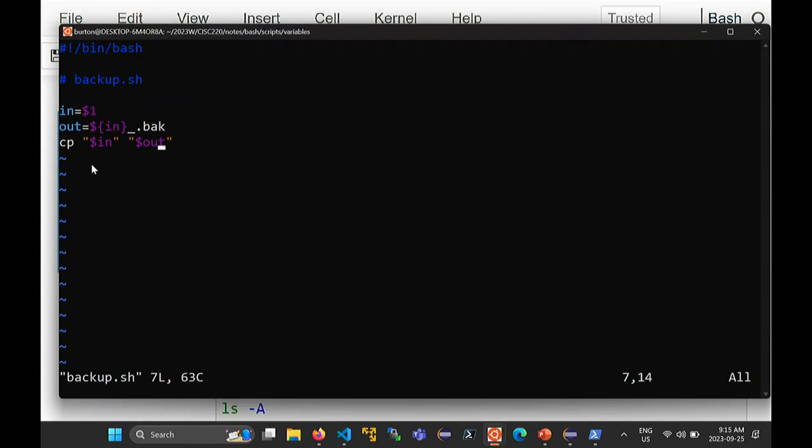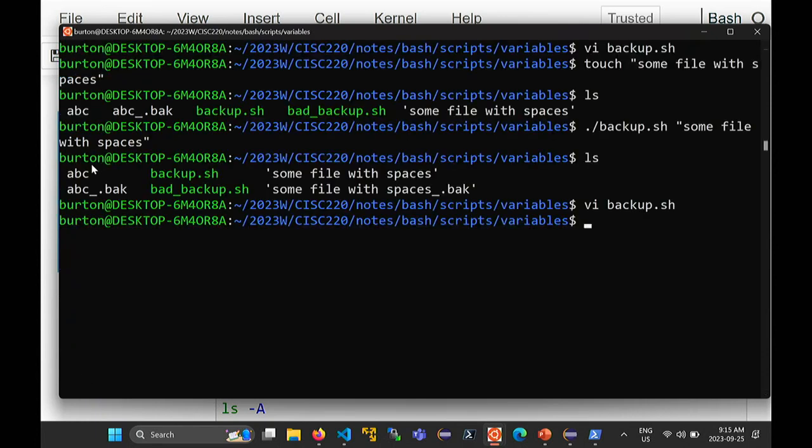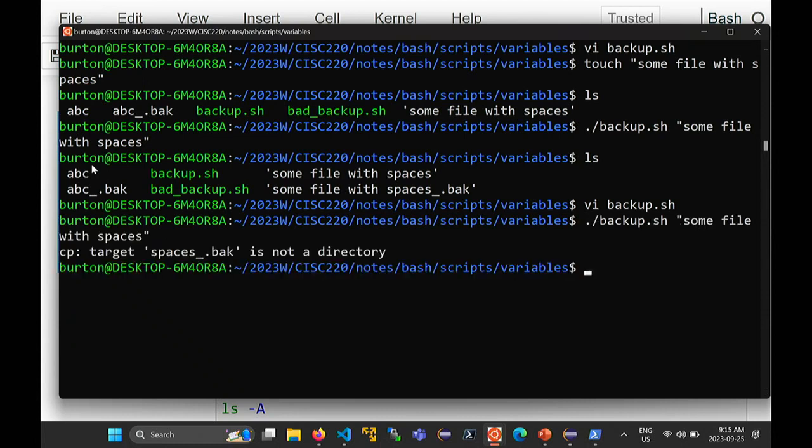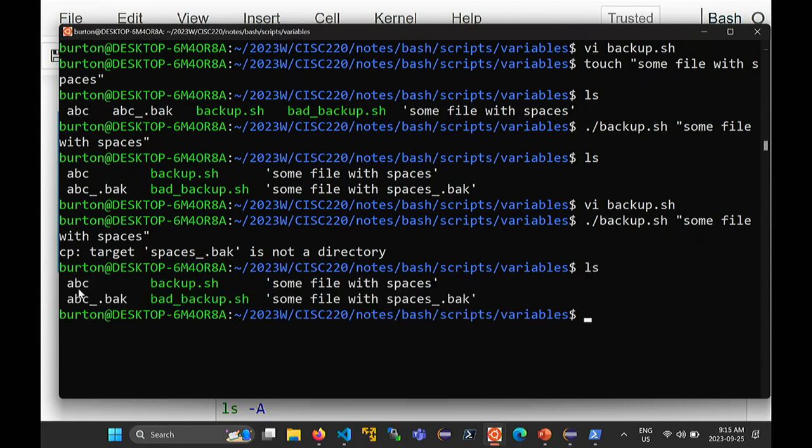What happens if you strike the quotes here? Now I get rid of the quotes around the in and out there. Try to run the same script, and now you get an error message. And you get a very weird error message. It says spaces underscore dot back is not a directory. You look at the files that were created. There were no weird files created, but the script is broken. So it says spaces underscore back is not a directory.